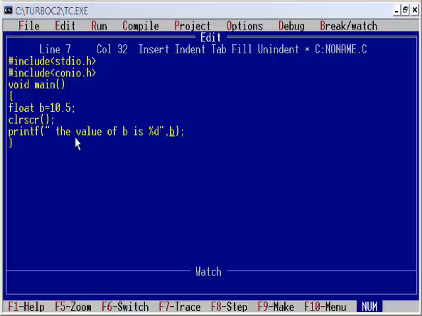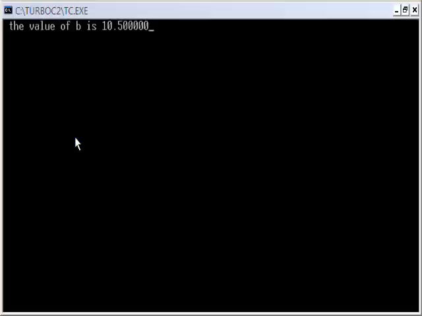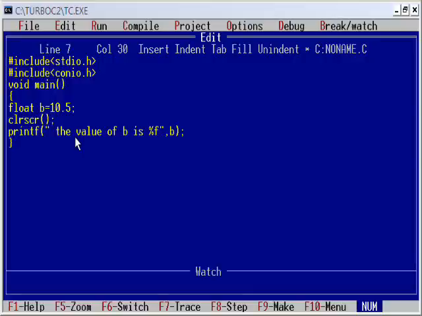Here b is a floating variable, so we should use the format specifier for float variables. For float variables, the format specifier is %f. By using %f, our problem will be solved. So the compilation is a success. See, it executed successfully and printed the value 10.500000. Basically a float consists of 6 zeros after the decimal point.